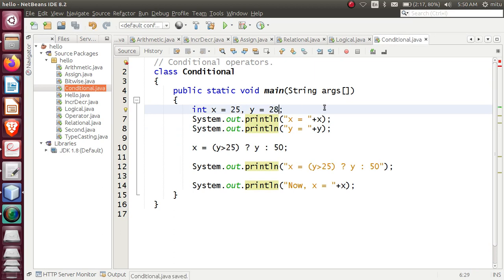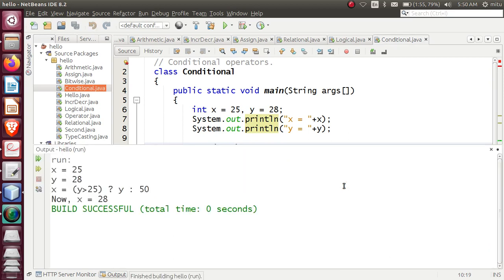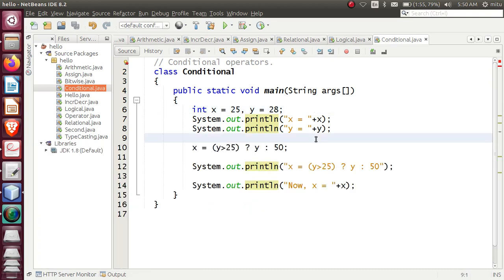Now see, this condition will become true. If the condition is true, then y's value will be stored as it is in x, not 50. It means that now x will become 28. Let's run this. Check. X has become 28. So this operator we call the if then else operator.